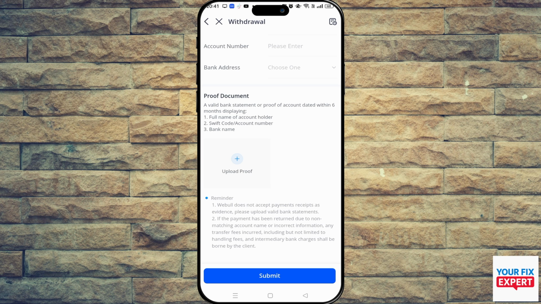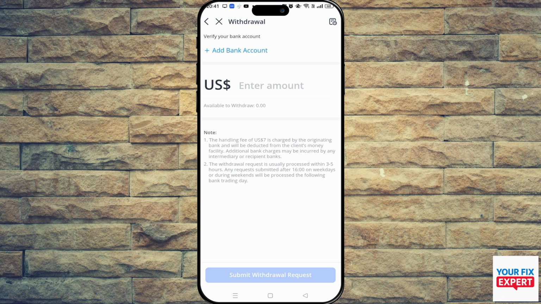And from there, you can just continue to follow the prompts. Keep in mind, well, I'm not certain, but I do believe that it takes a while before they accept and verify your banking details. So just keep that in mind.